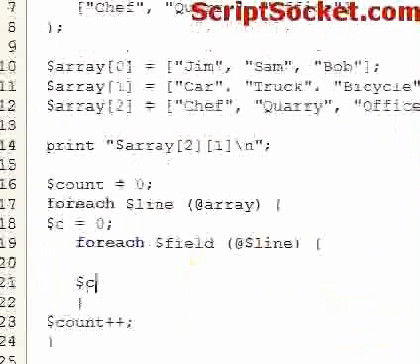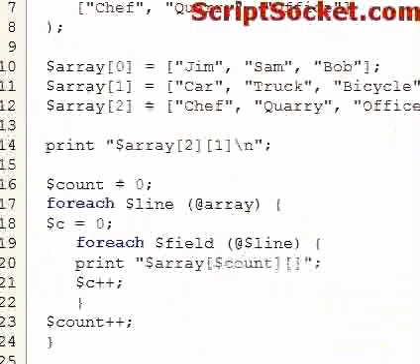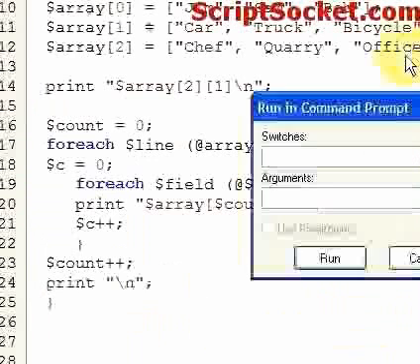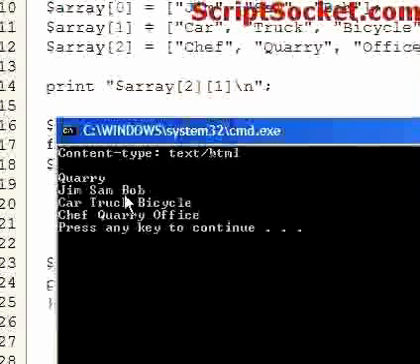and we will print, let's put a new line. So we get Jim, Sam, Bob, car, truck, bicycle, chef, quarry, office.